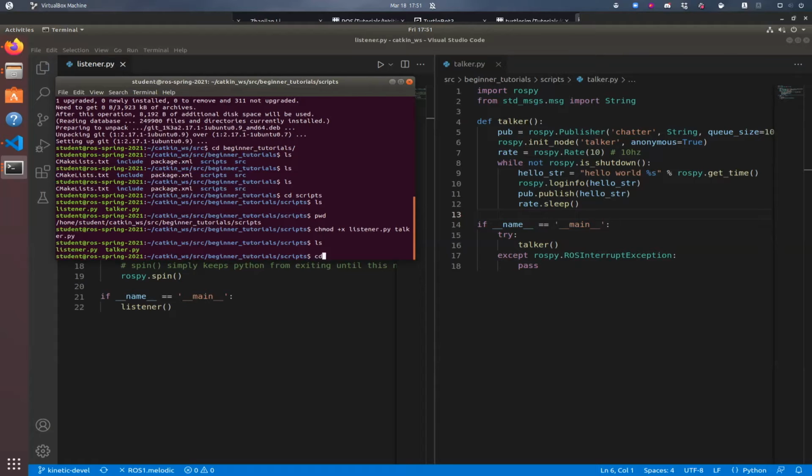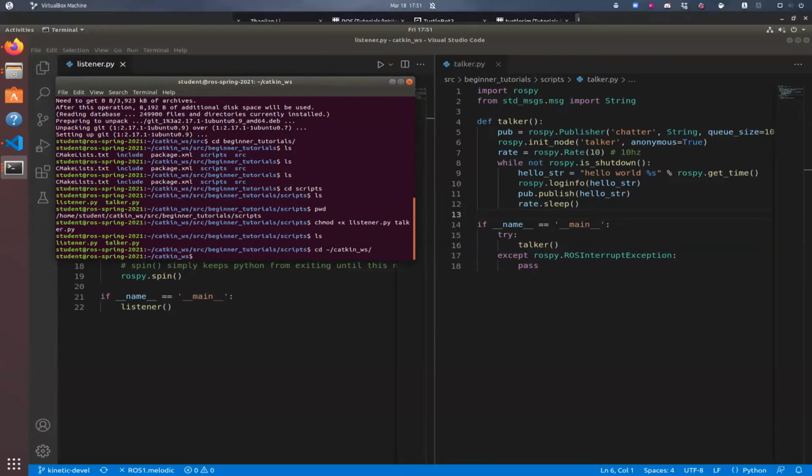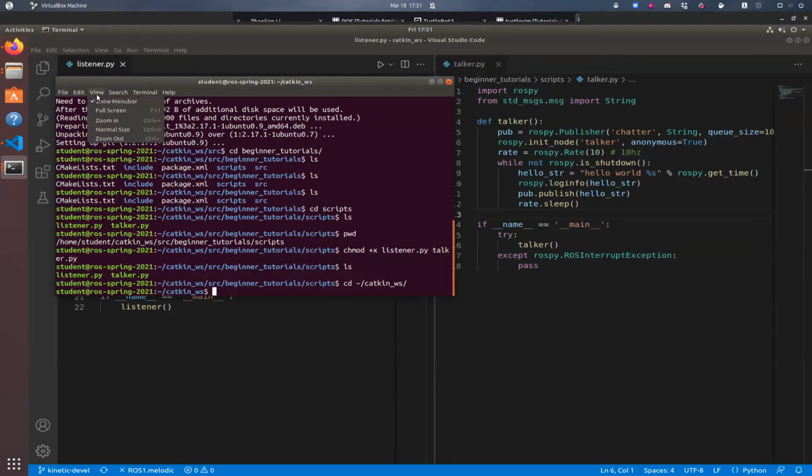Awesome. Now what I want you to do is go back to your Catkin workspace folder. Just do cd tilde and then catkin workspace. Let me zoom in a bit so that you guys can see it.